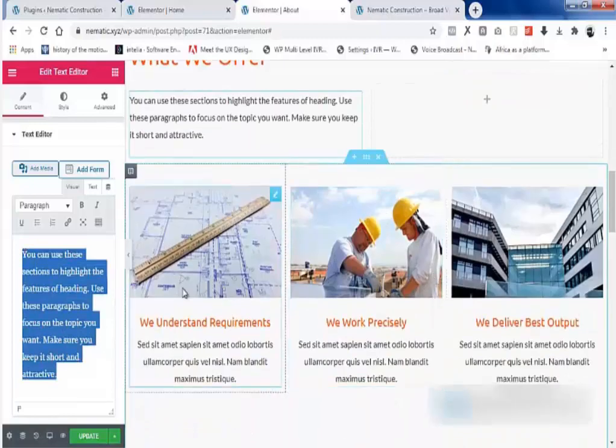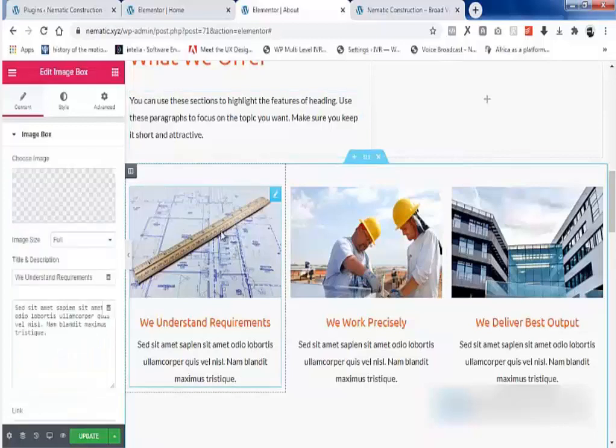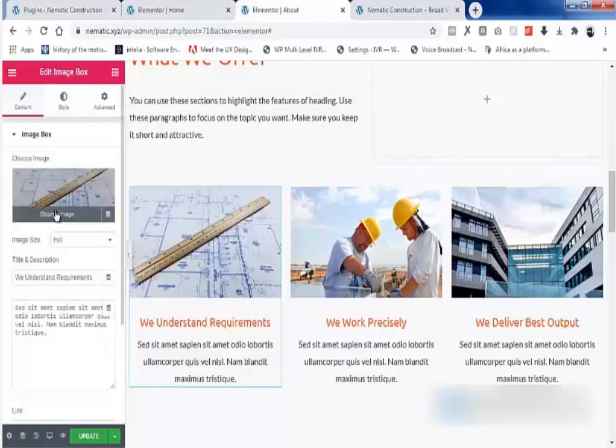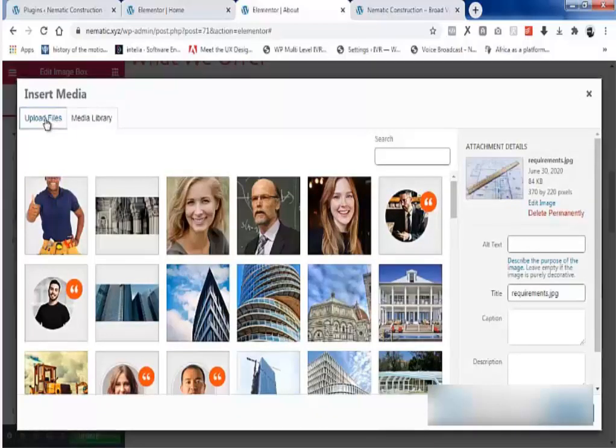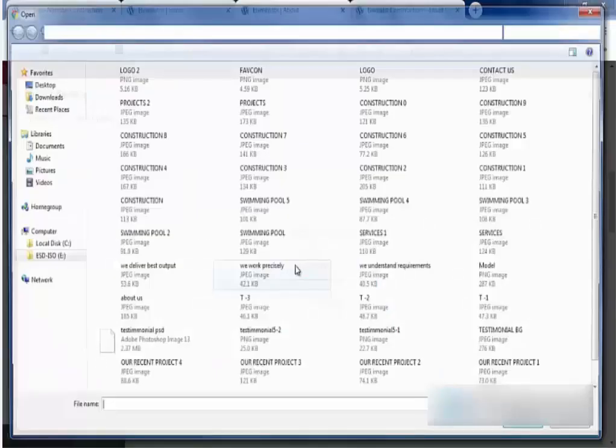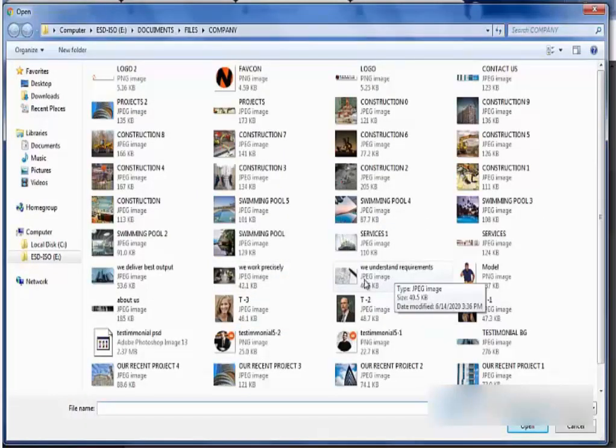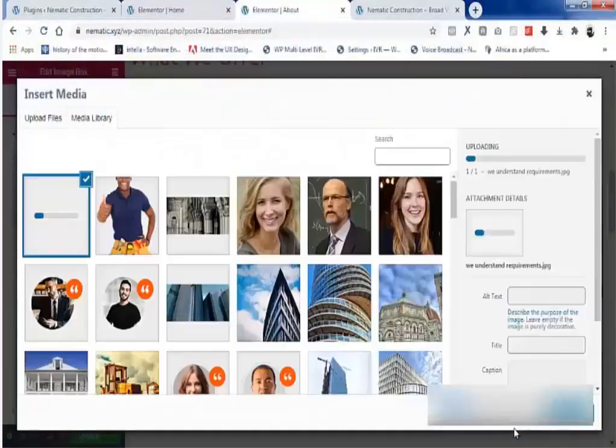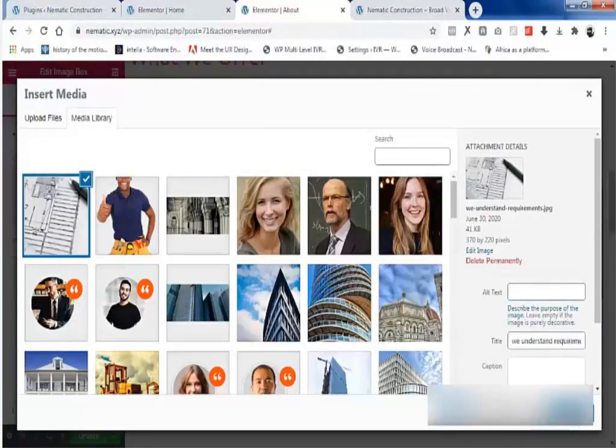Okay, so here we have some pictures and some text. I'll start with the picture. I'm going to click on the picture. Here we have choose image. I'm going to click on choose image. I'll head over to upload files, then select files. Okay, so I'm going to start with this, which says we understand requirements. I'm going to click on open. Alright, so I'm going to click on insert media.